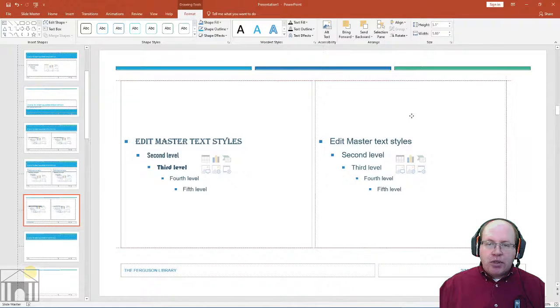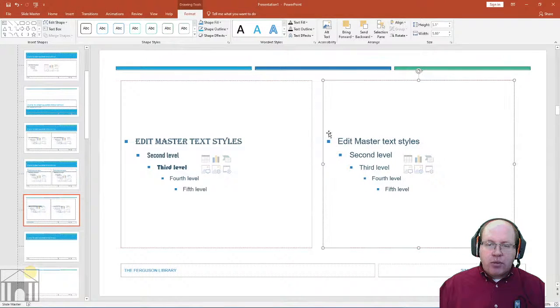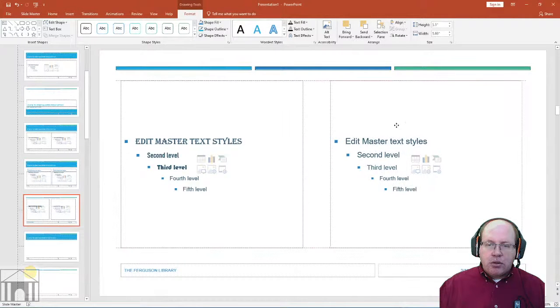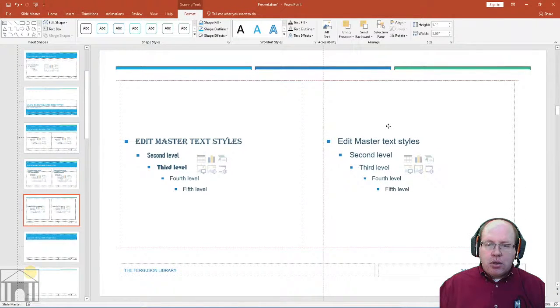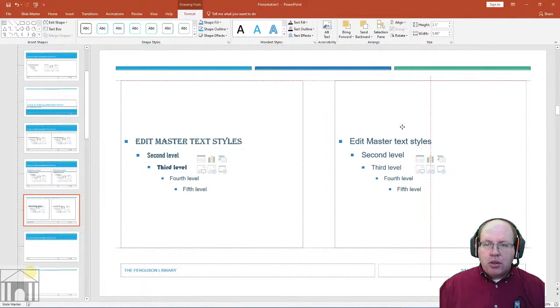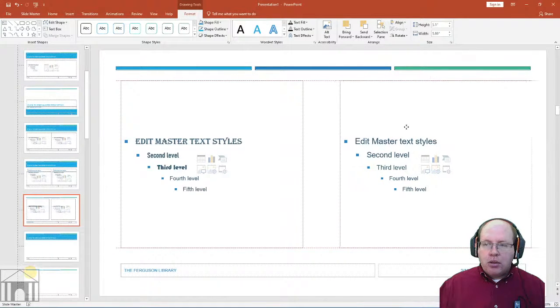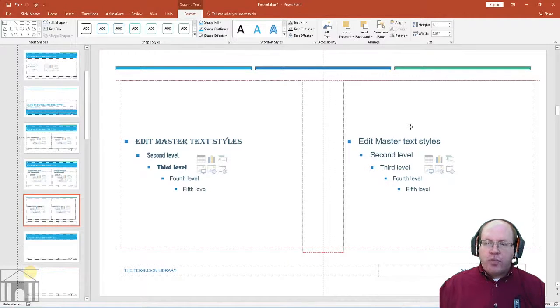Now I'm going to center these. That's the center line. There we go. If I move that there, it's not exact, but the guidelines told me that these two edges are now the same distance from the center line. So they're kind of centered and moved over a little bit.